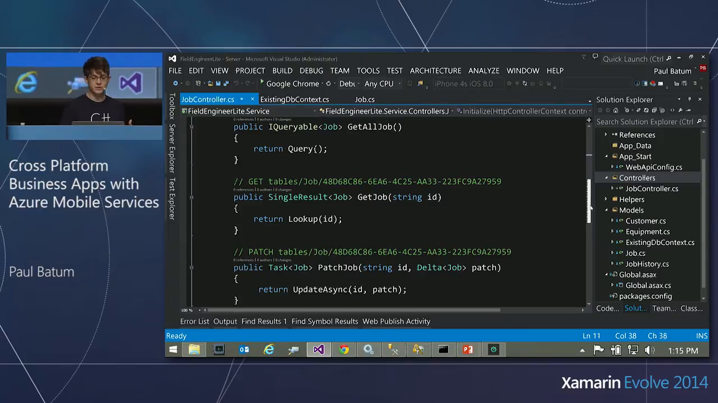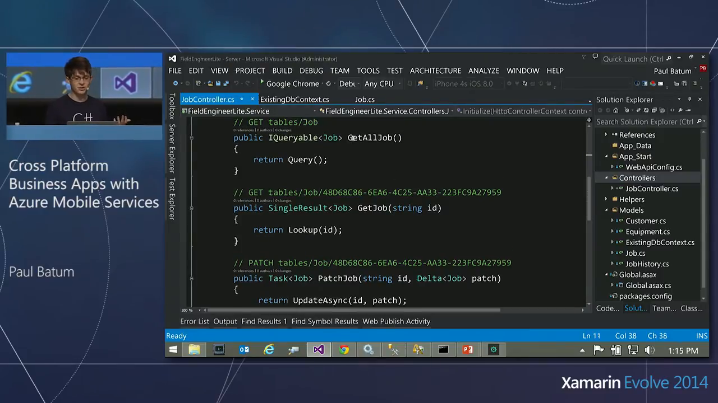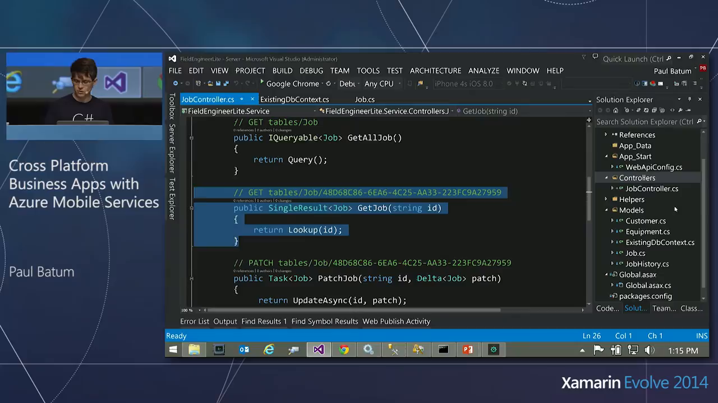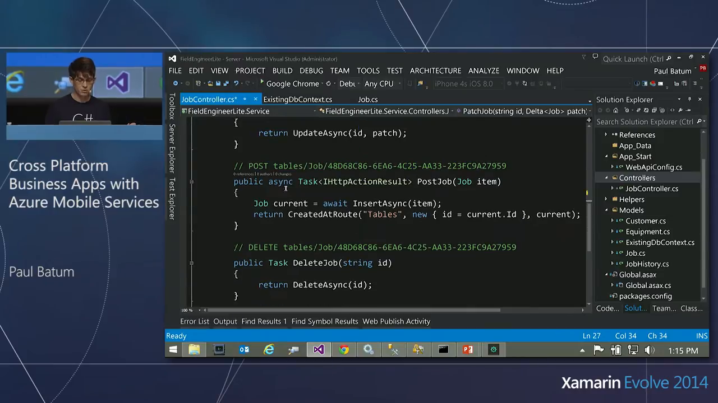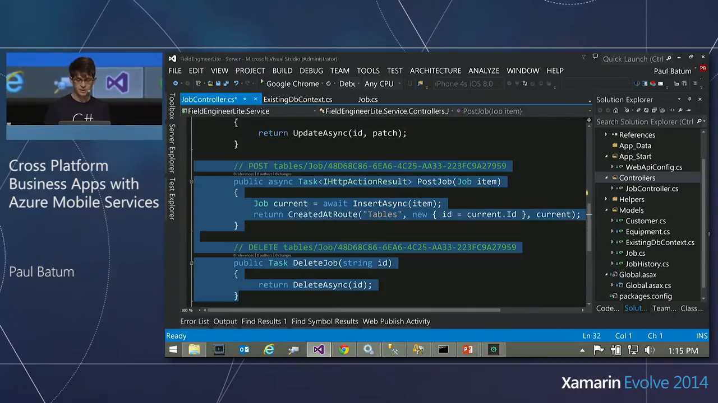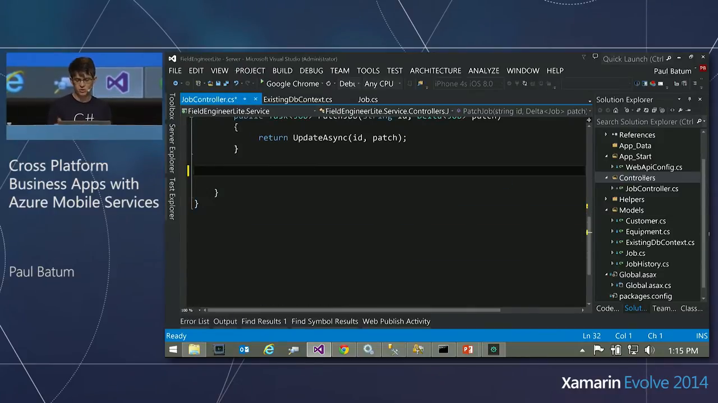Really, the only difference is these are focused around HTTP methods. So I have a thing here for getting all the jobs. I'm going to kill some of these because I'm just not going to use them in the demo today. This patch job is for doing updates. We'll keep that one because we're going to mark the jobs as completed and so on. I'm not going to use these other ones, so we'll get rid of them today.